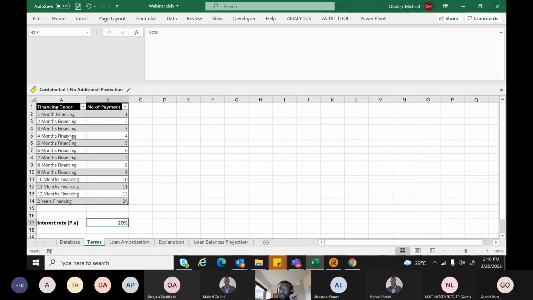These are the options that are available for you. So these are the terms of the financing that the company offers, right? Of course, 1 month financing means you only pay once. 4 months means you pay 4 times. You pay the first month, second month, third, fourth, and the interest per annum the company is charging is 20%, right?